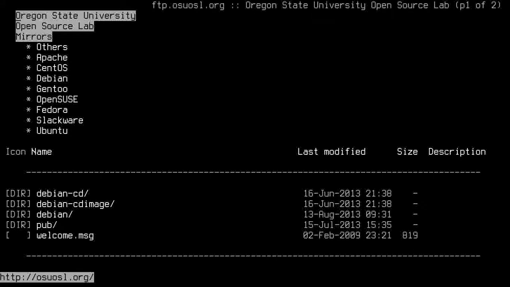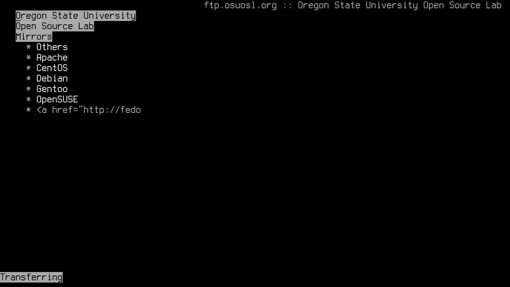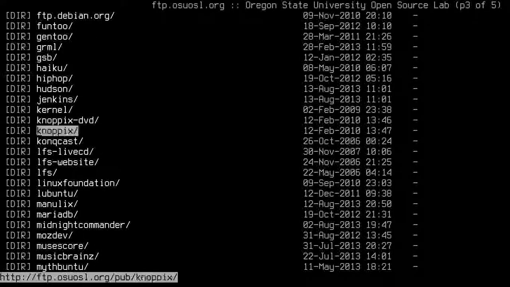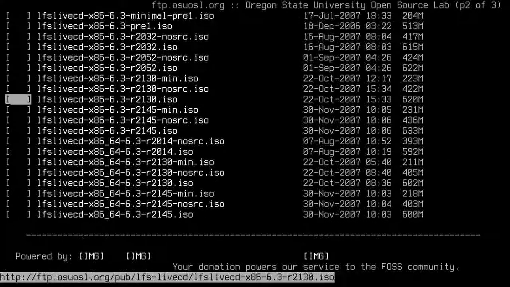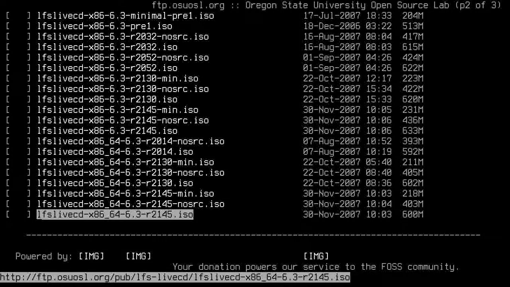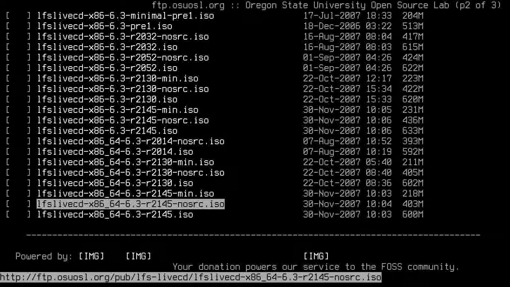Here we go. We want to go to others, and we've got the pub there. We'll go all the way down to LFS Live CD, and you want to go all the way down. You'll see Live CD x86_64 6.3 release 2145. Get that one. Don't get the one with no source.